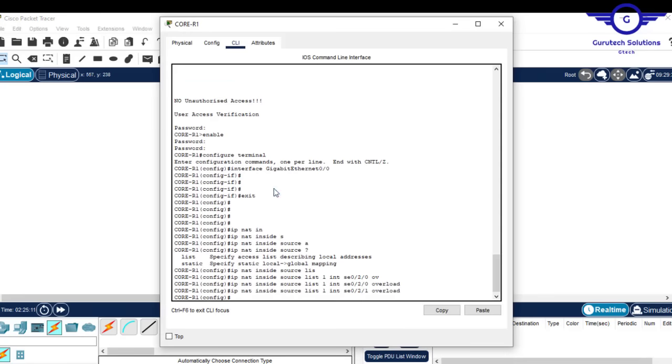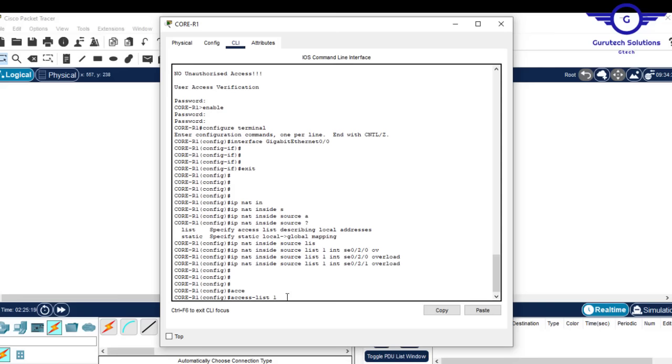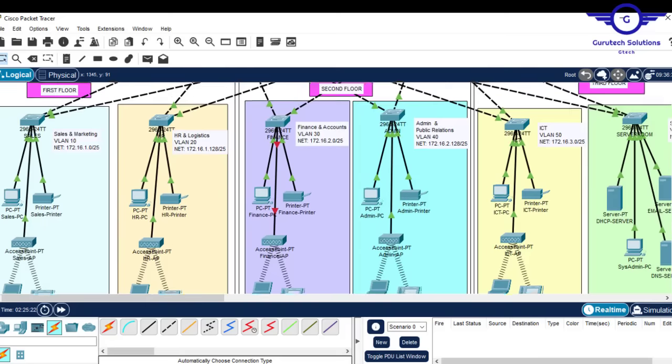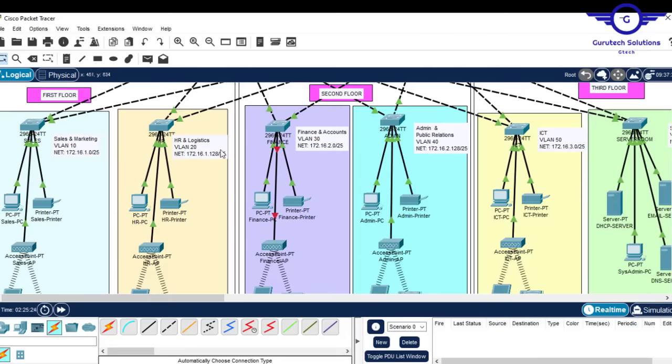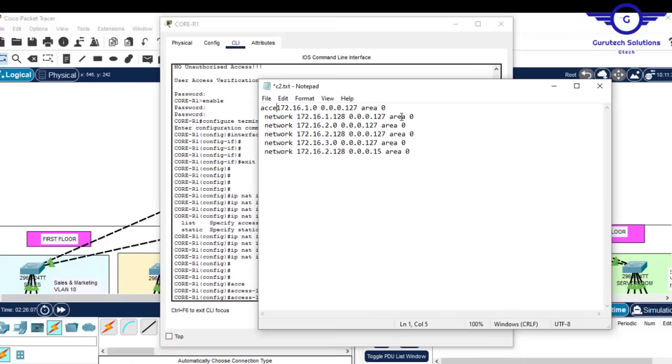Okay, so let's create the access control list and permit the various networks. Access list one, permit. We are going to permit six networks, this one, this one, this one, this one, and this one. Permit. I'll copy this network.